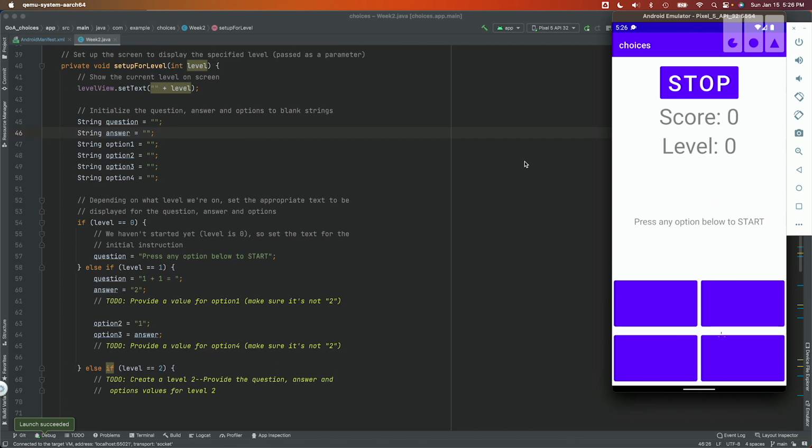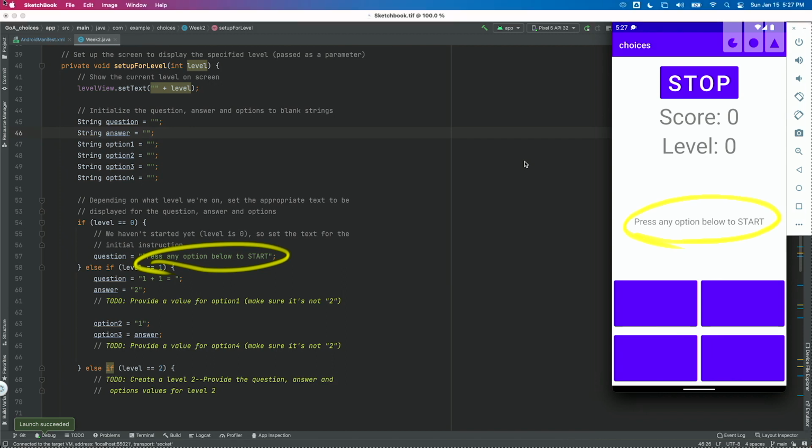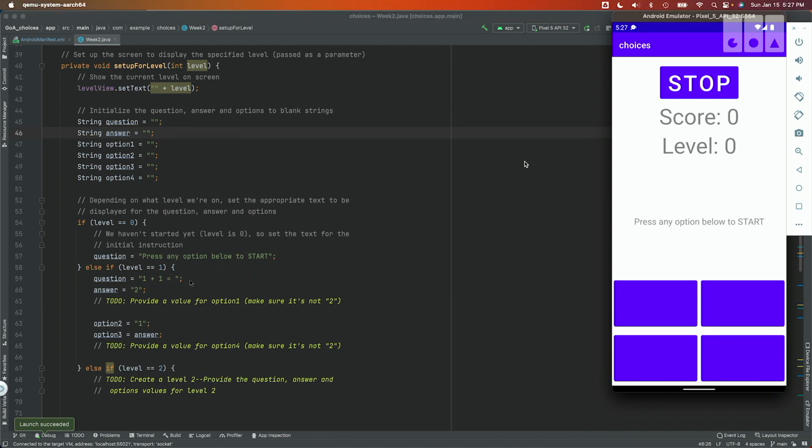Now we have a big if statement here, and this if basically checks what level we're at. If we're at level 0, then what do we want to do? We want to set our question to be this: Press any option below to start, which is what we see here. If we're in level 1, then it shows us the question for level 1, 1 plus 1 equals, and it tells us that the correct answer should be 2. Then the next lines here will set the values that we want to display on these buttons, the option 1, 2, 3, and 4.